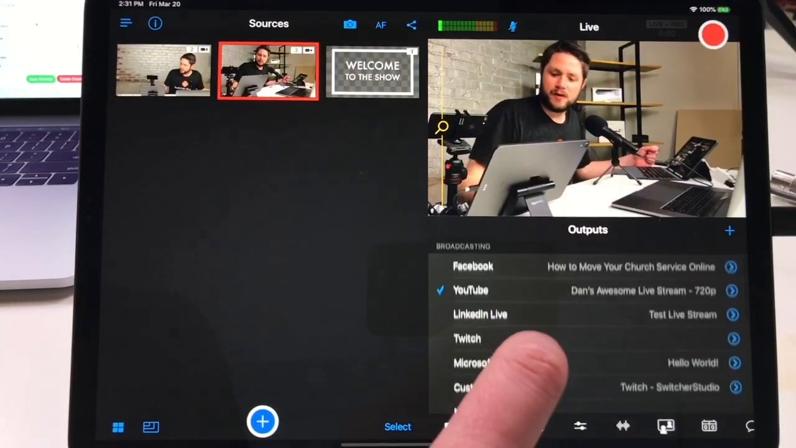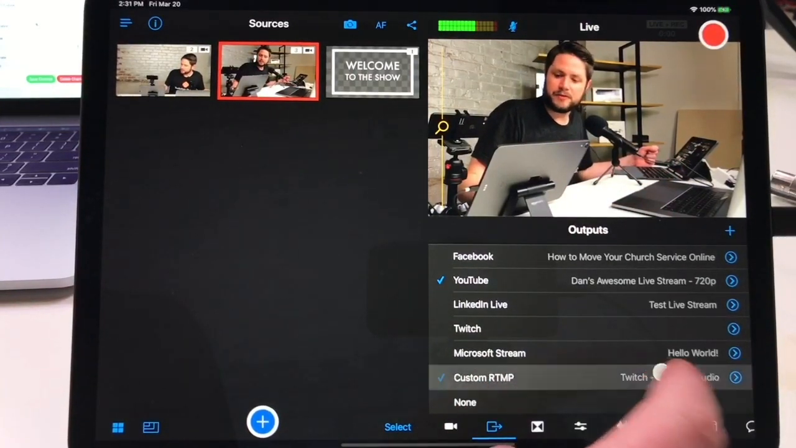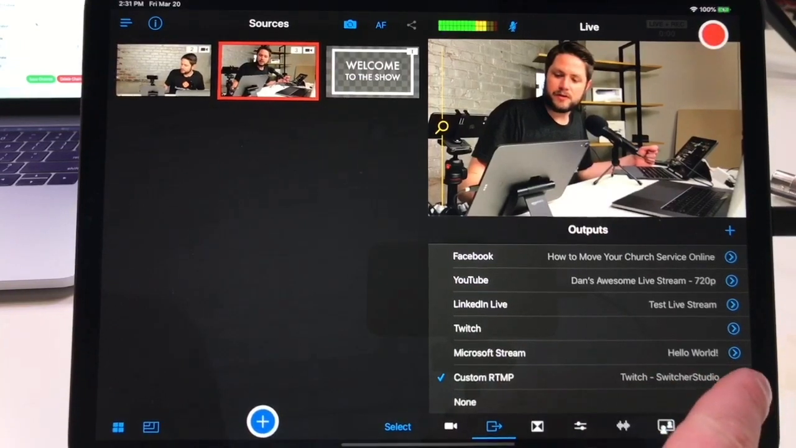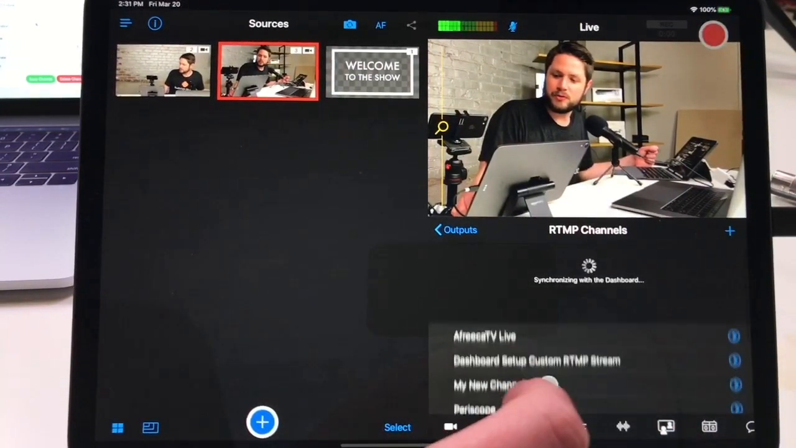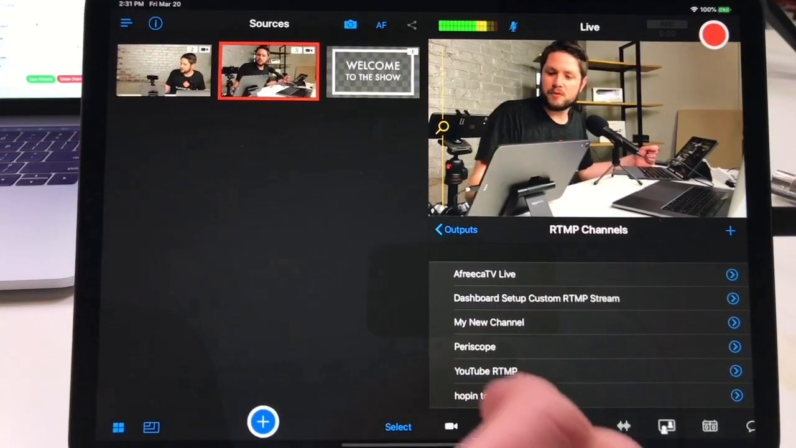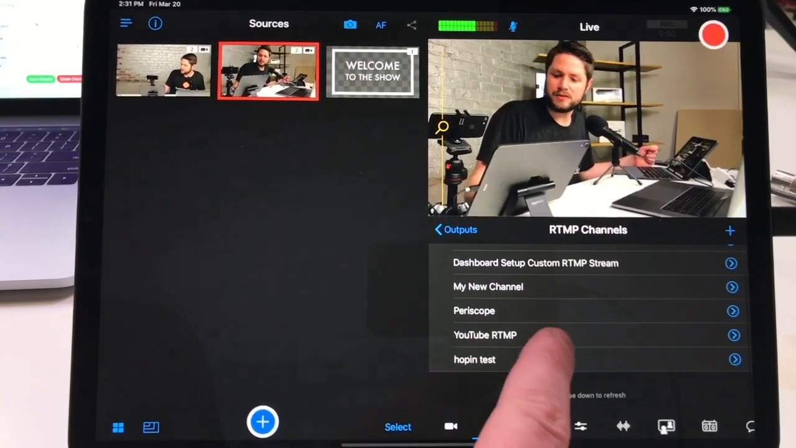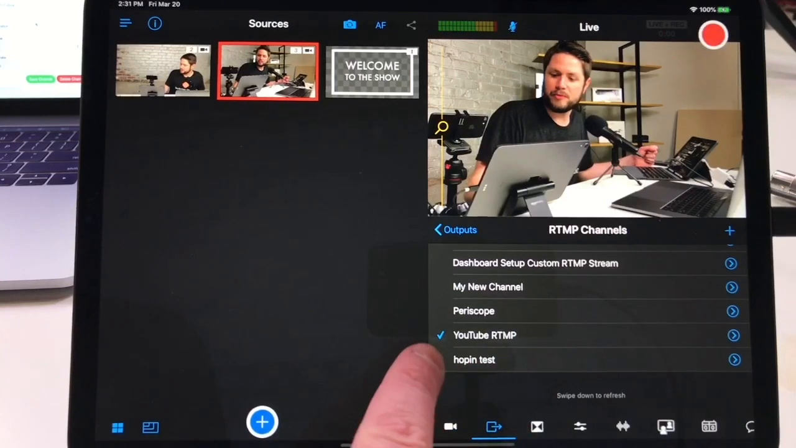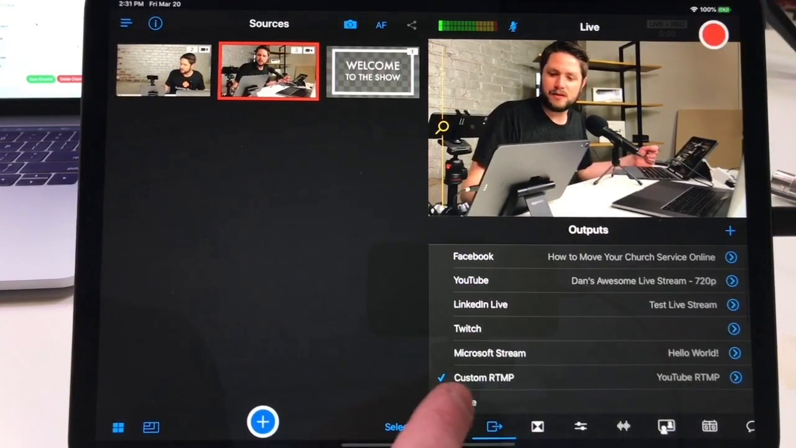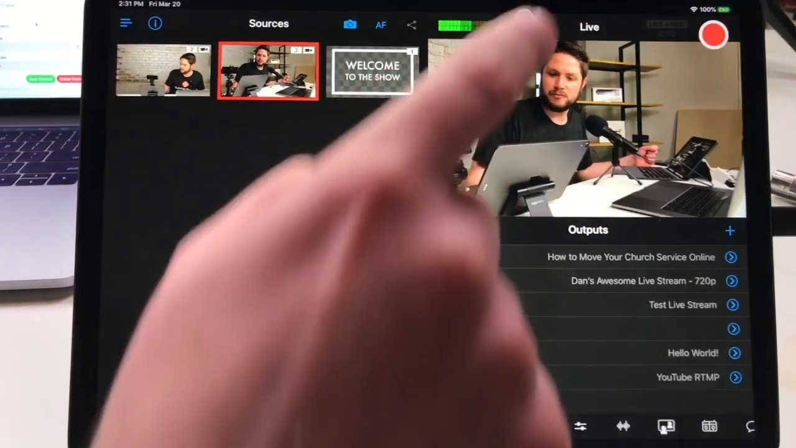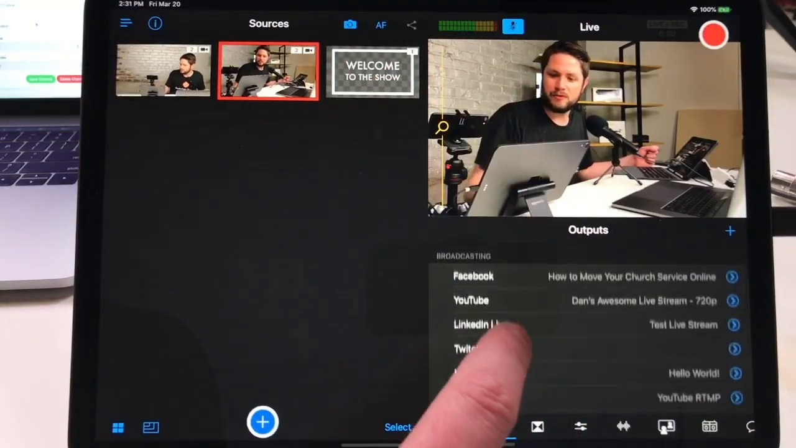From here, we're going to have to go down to Custom RTMP. We'll tap on that, and make sure you tap this blue arrow next to it. You can swipe down if you already have it open to make sure it shows up, and you'll see YouTube RTMP is right there. I'll tap it, make sure the blue check mark's next to it. Go to Outputs. Again, make sure the blue check mark's next to it. I'm going to mute myself here.